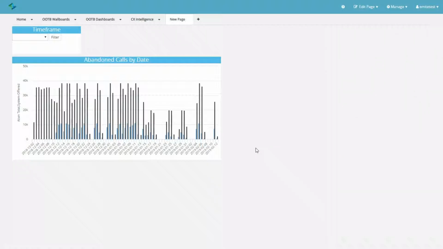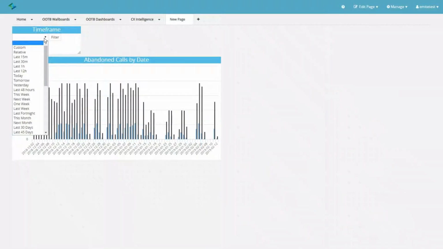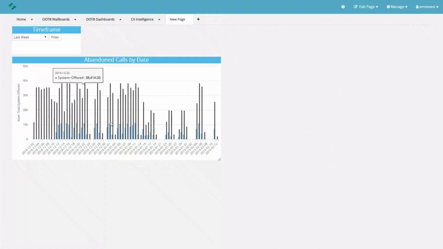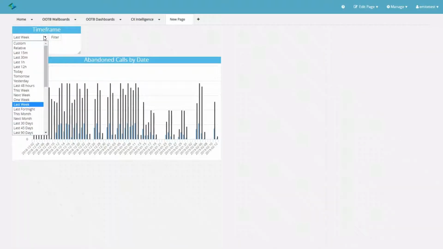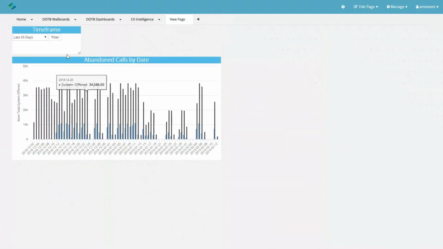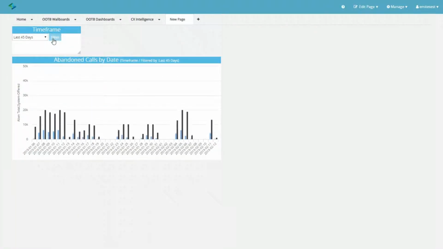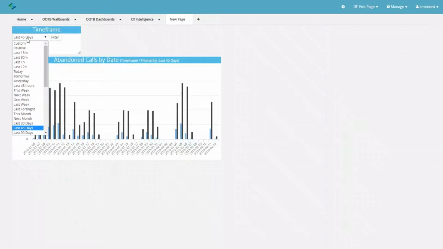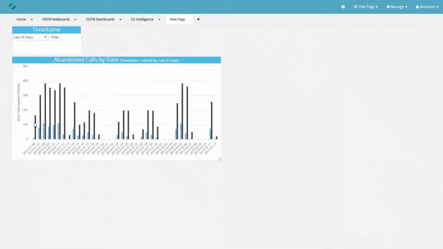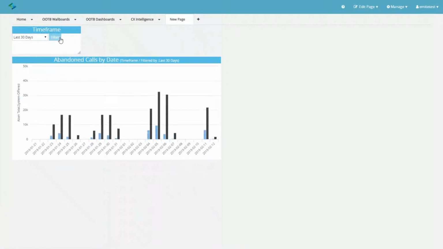Now that we've linked these two together, as I make a selection of a time frame to filter, such as today, yesterday, last week, and select that time frame in the filter, it will apply directly to this data block. Let's look at the last 45 days rather than the last 3 months and hit filter. All right, that's a little easier to read. Let's narrow it down even a little more, just to the last 30 days. So that's how easy it is to link a time frame filter to another data block. Let's try another type of filter.